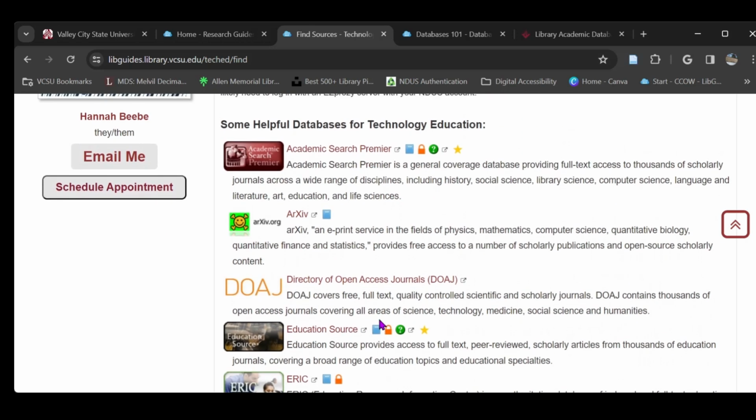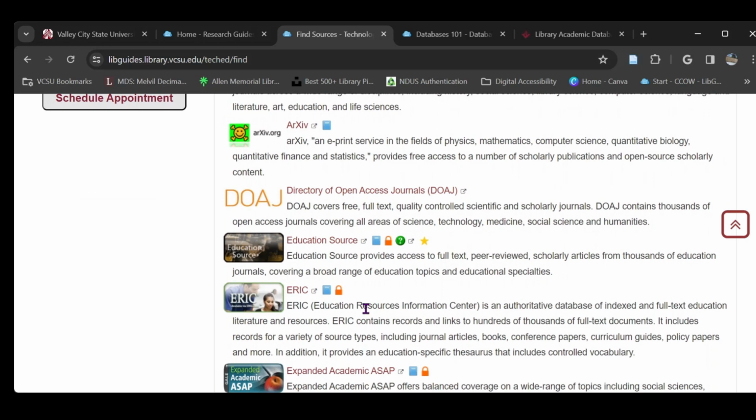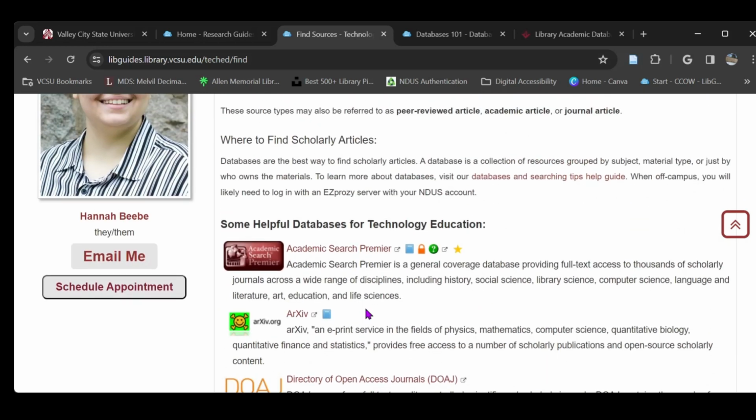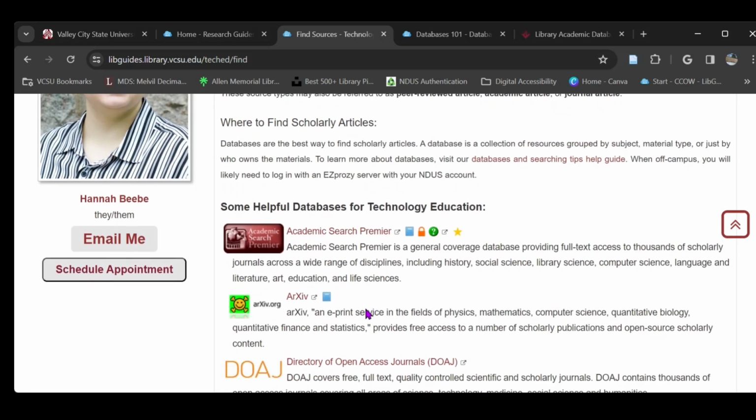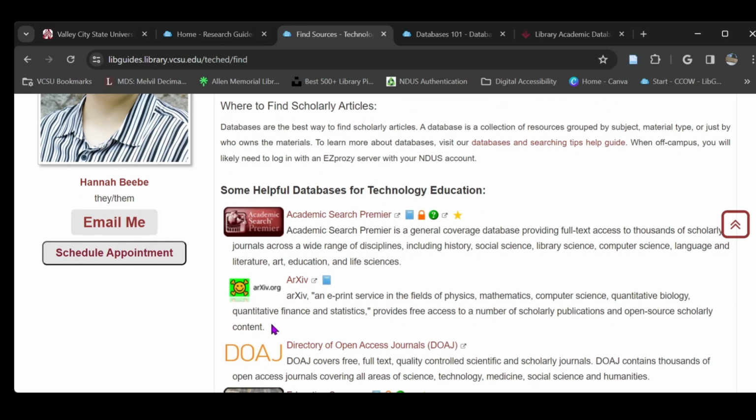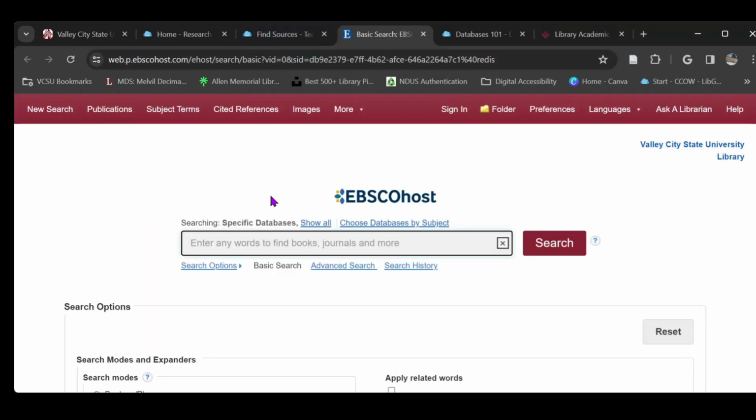Every subject guide has a collection of databases, which are organized in alphabetical order and have brief descriptions about their contents. The way a database looks differs based on the vendor who owns that database. Since many of the databases listed on the Tech Ed Guide are owned by EBSCO, we're going to look at Academic Search Premier, which is a database that covers a wide range of disciplines.